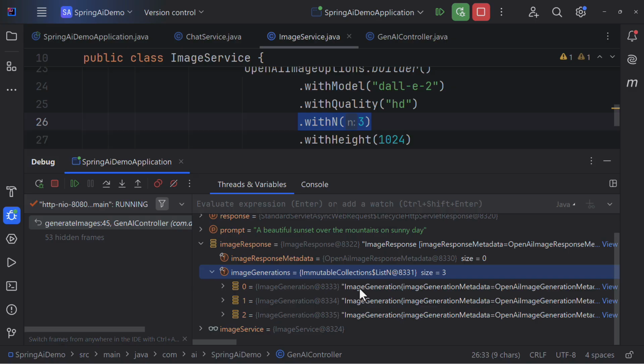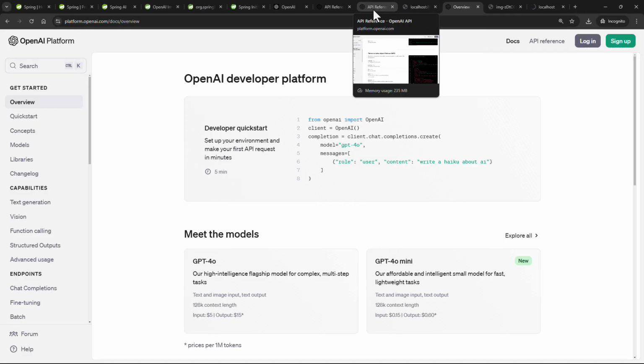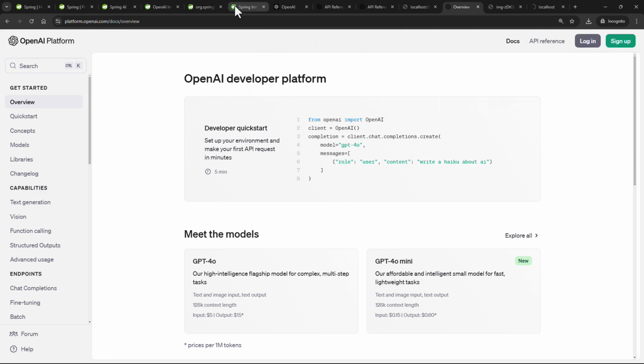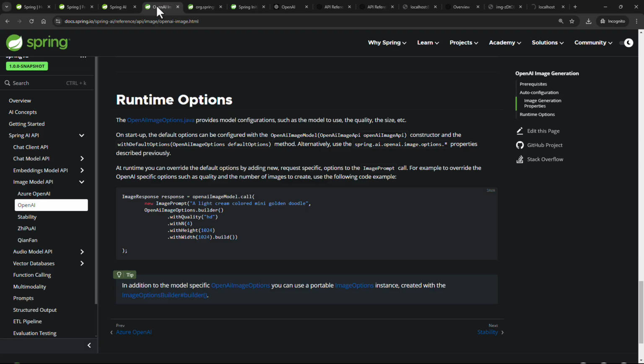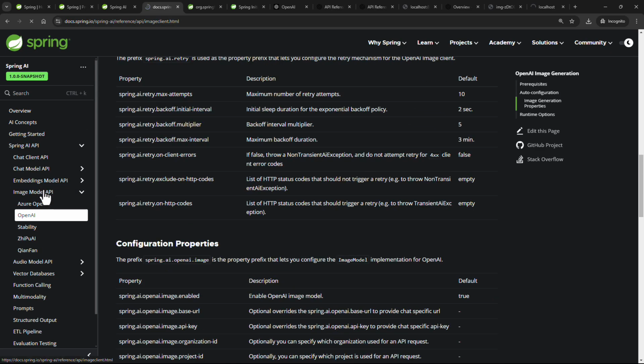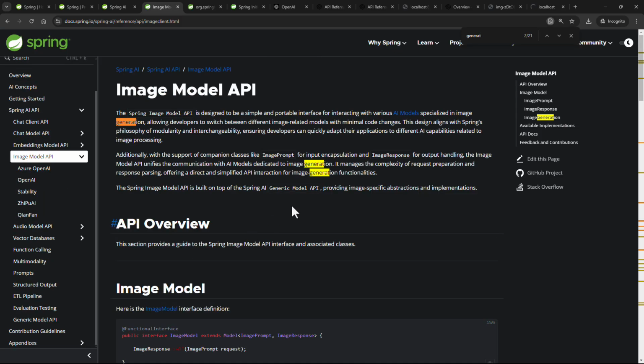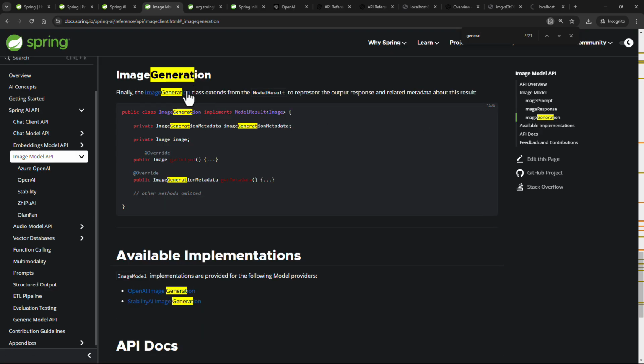If you want to know what image generation is, you can come over here and go to the API reference. So image model API reference, click on image model API over here, and you will have image generations. Image generation class extends this to represent the output response and related metadata from the result. So whatever image is being generated is being represented by this class.